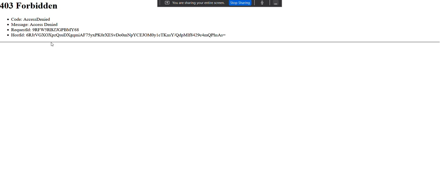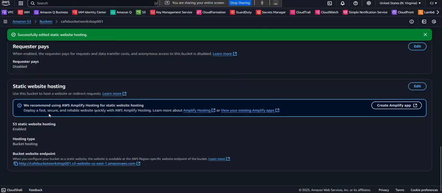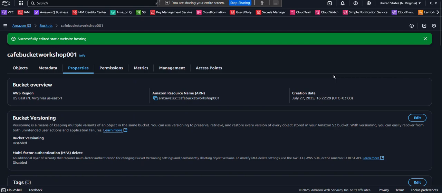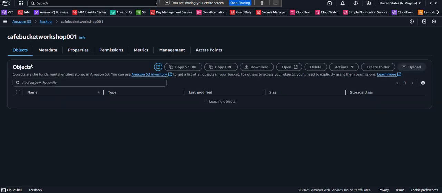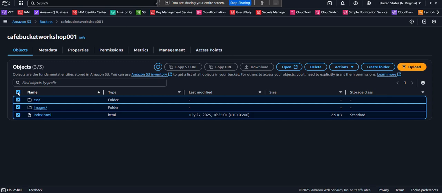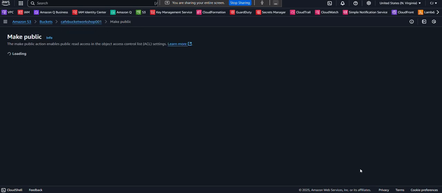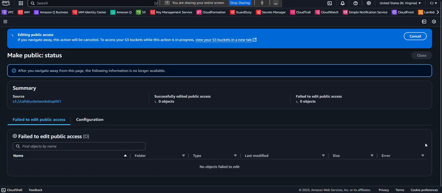So to fix this issue of the website not showing, I'll come back to S3. I'll come back to the bucket objects. What I will do here, I'll select all three items, CSS, images, and index.html. Then I will click actions, then make public using ACL. I'll click make public.